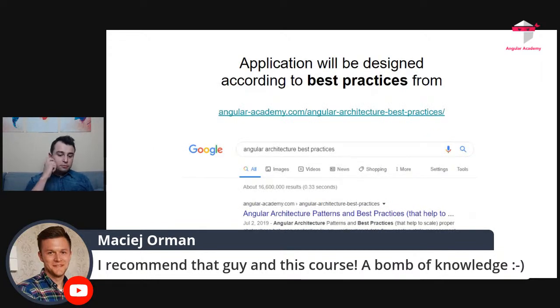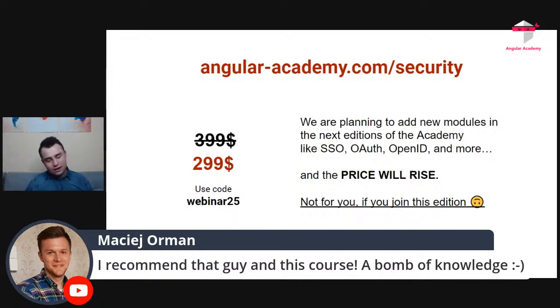And one bonus. A lot of people have been asking me about this article, Angular Architecture Best Practices, which actually ended up the number one article on Google when you Google for Angular Architecture Best Practices. And we will design our application according to the principles in this article. So it's super, super amazing. Next, we are planning to add new modules in future editions of this academy, like single sign-on, auth, OpenID, and more. And for sure, the price will rise. But not for you if you join this edition, because, as I said, you get lifetime access.